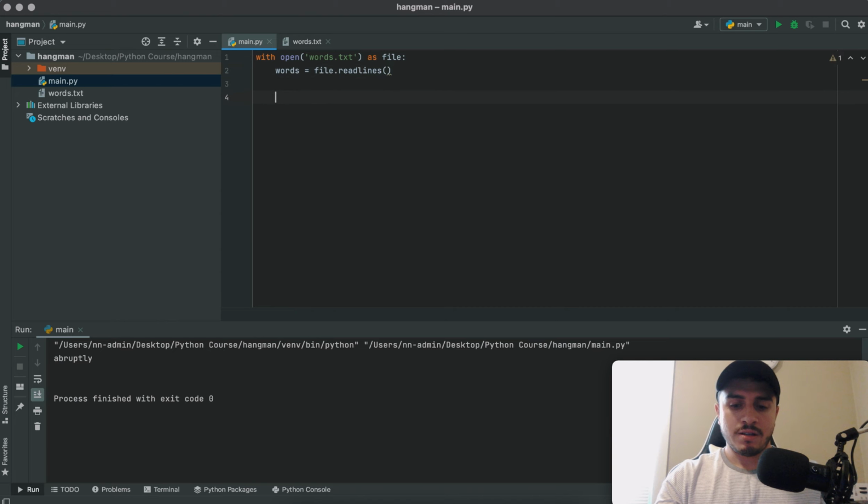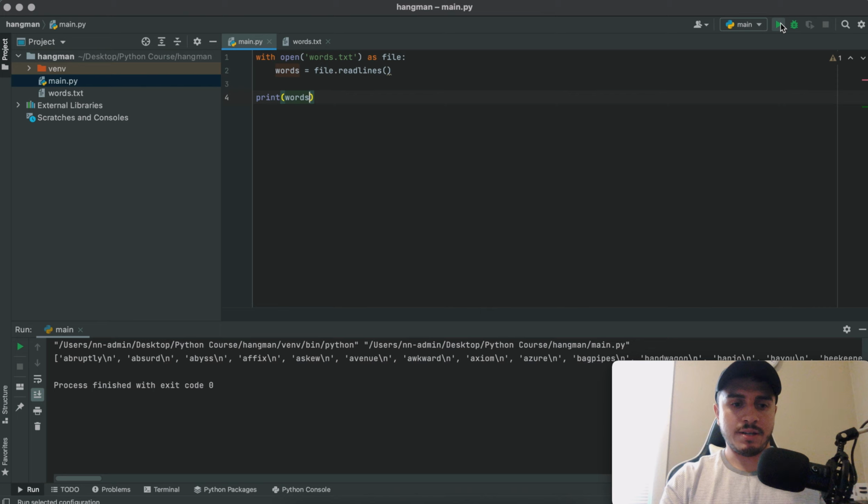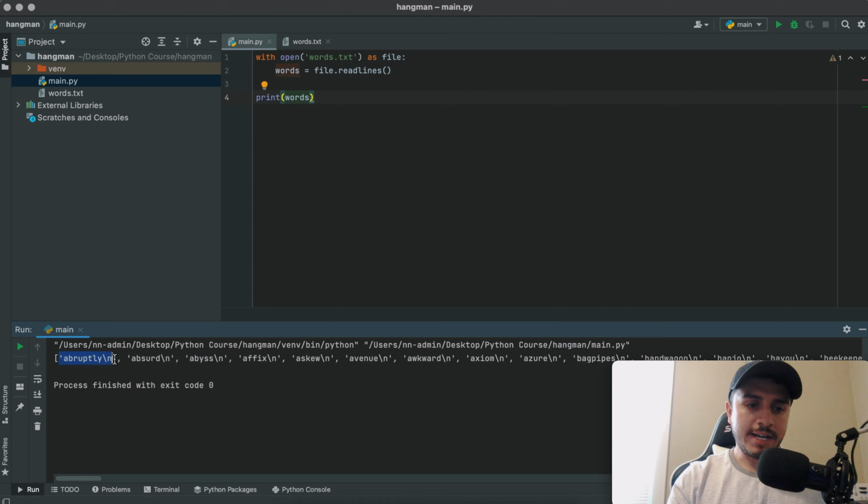So I could show you this. We could go ahead and print words, and it did exactly what we thought it would do. So it grabbed each word on the words file, and then it added it to a list. But the only thing that it did, which we don't need, is it added these two characters at the end, so the slash n.